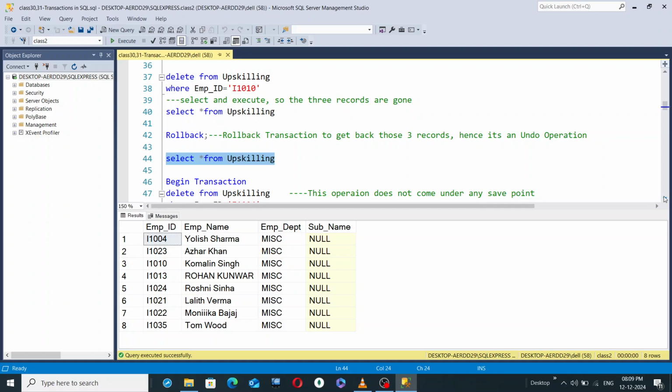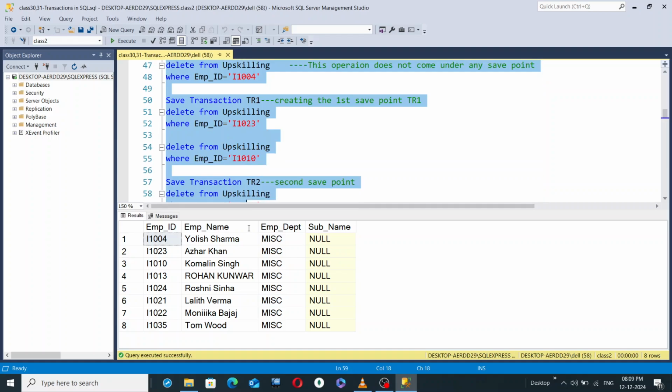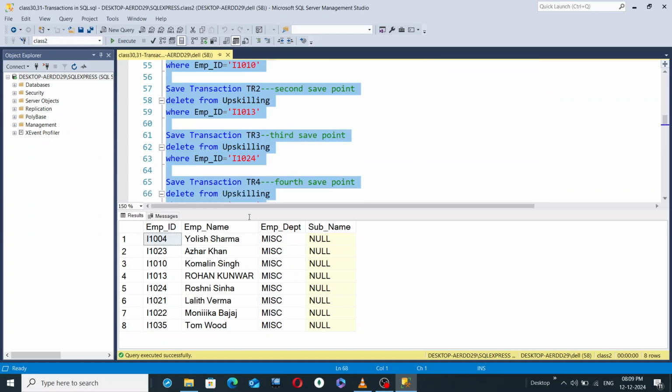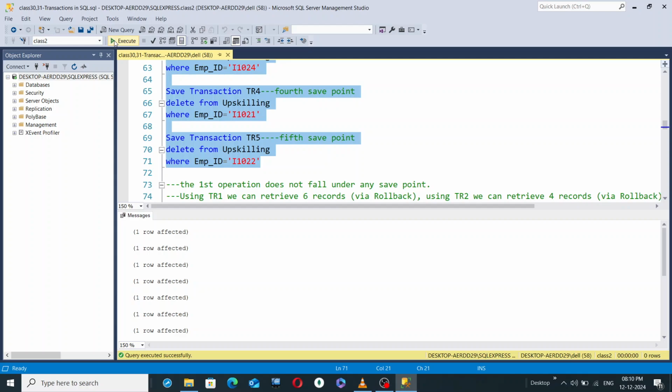Yeah, now okay. So select this entire transaction again, that is from begin transaction. You select up to the last record, that is for TR5, that is for I1022, and hit the execute button, and those seven records are gone.